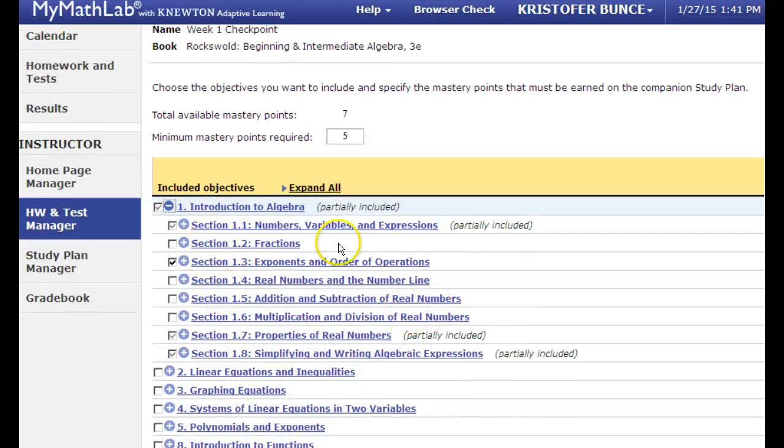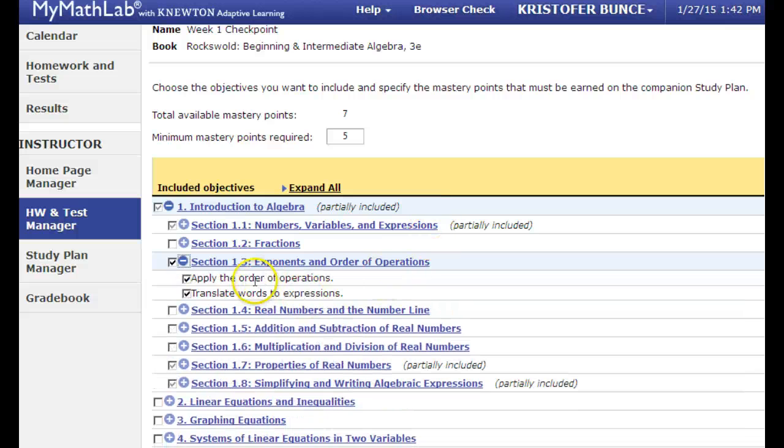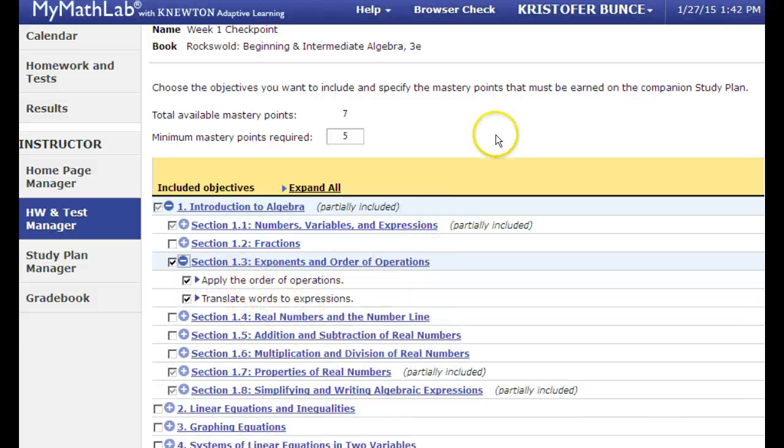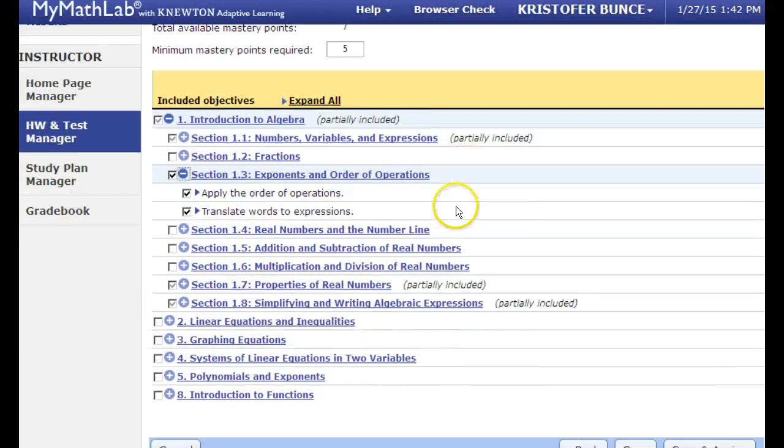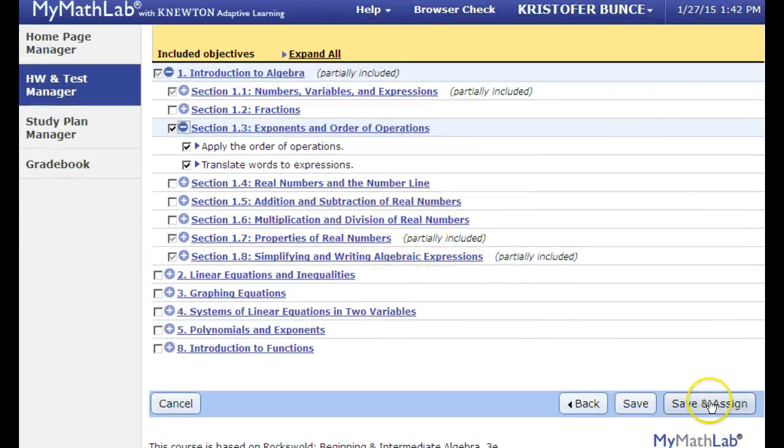Now, these are the checked boxes that were checked before. I'm leaving exactly the same how it was set up before, which means you really need to pay attention to these sections when you go over it in class. Section 1.1, 1.3, 1.7, 1.8. And if you're wondering what sections are checked under there, you just click that, and then it'll tell you what exactly you need to go over. Now, so that's pretty much it. And then save and assign.